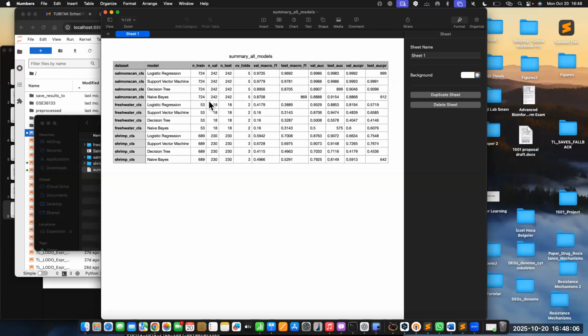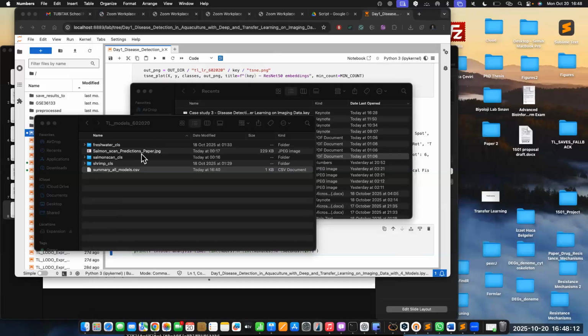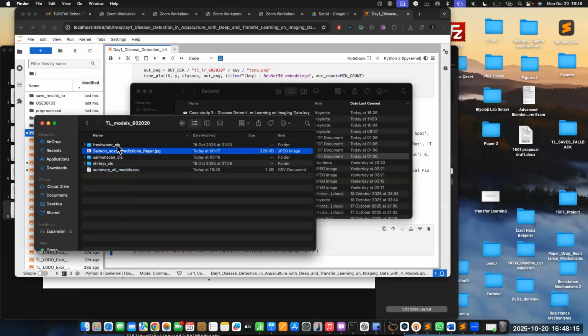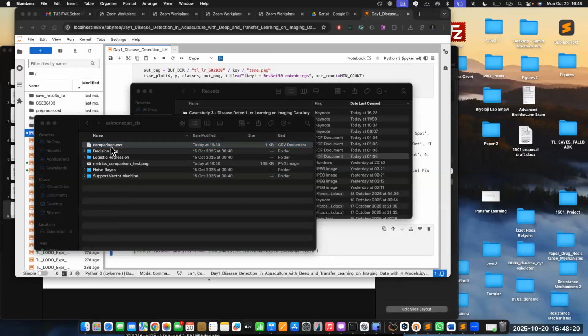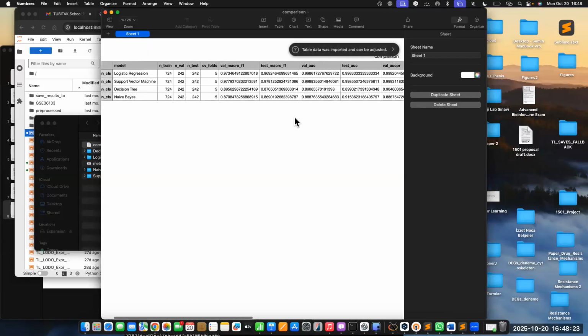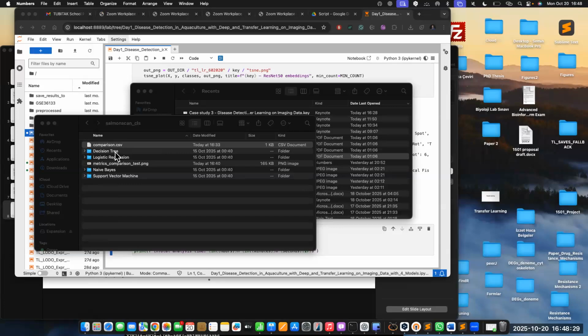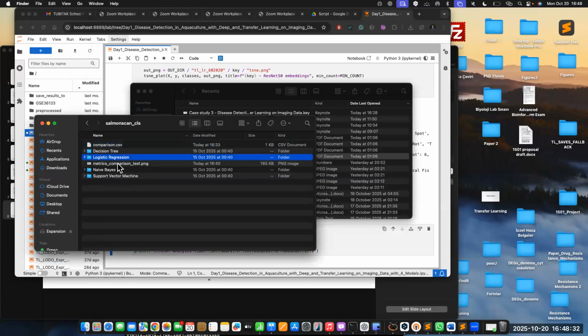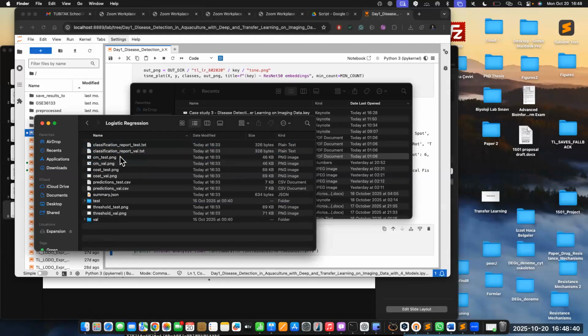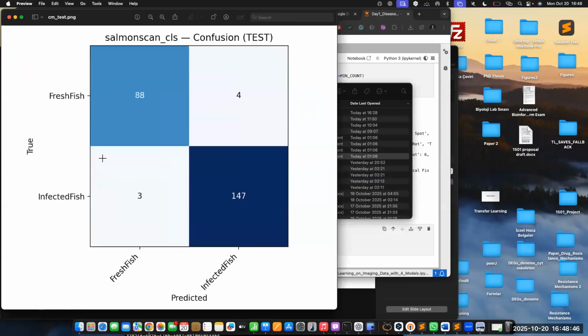Okay. And I will show you some other figures. Let's start with salmon, with comparison. These are the single results for the class. So we predicted with logistic regression and support vector machines. Let's just inspect the results of logistic regression and open this confusion matrix.